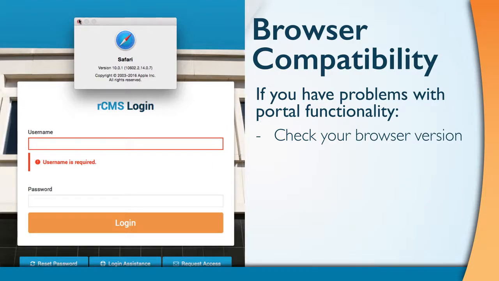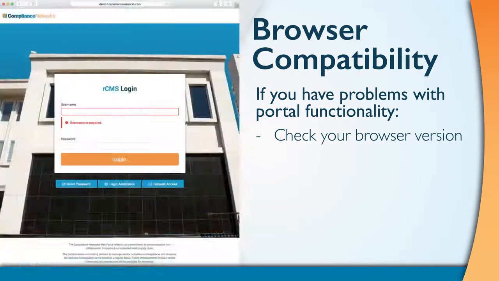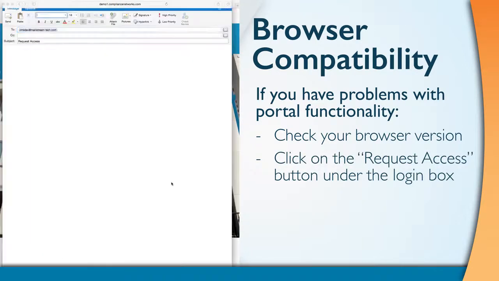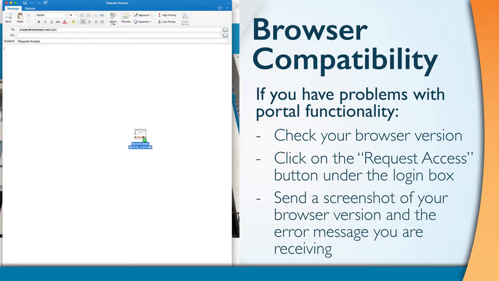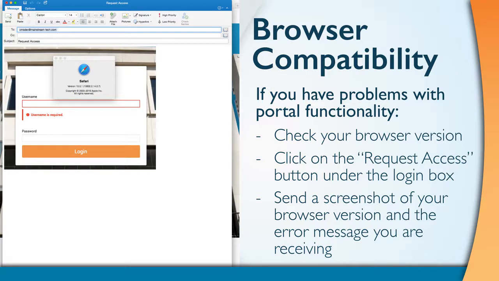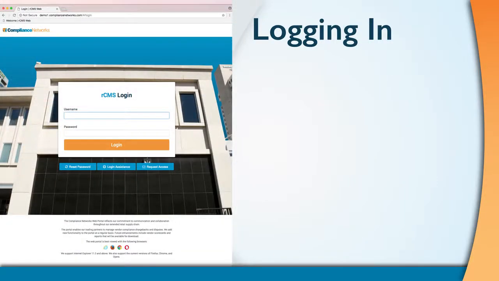If your browser is compatible and you continue to have issues, click on the Request Access button under the RCMS login box to email us a screenshot of your web browser version and a screenshot of the error message you are receiving. After you have confirmed that you are using a compatible browser, it's time to log in to your vendor portal account. Confirm the retailer's logo on the login page.